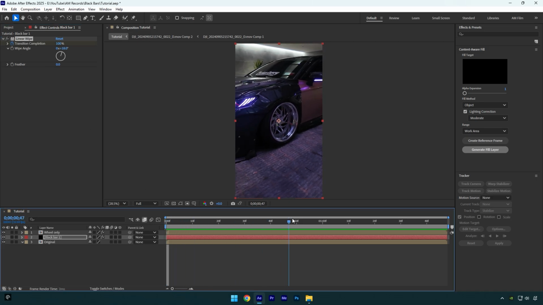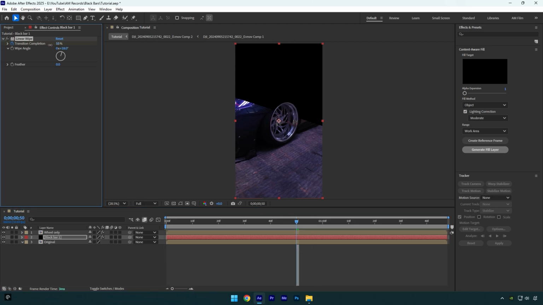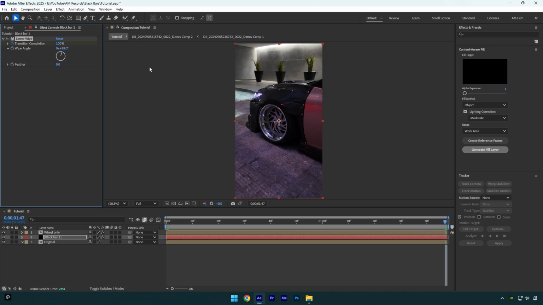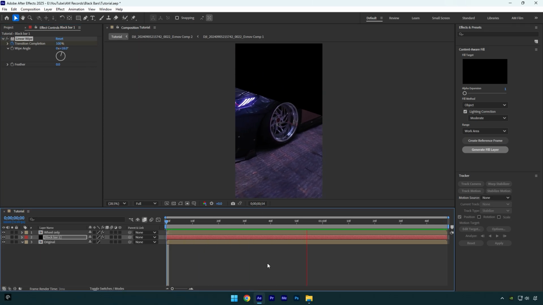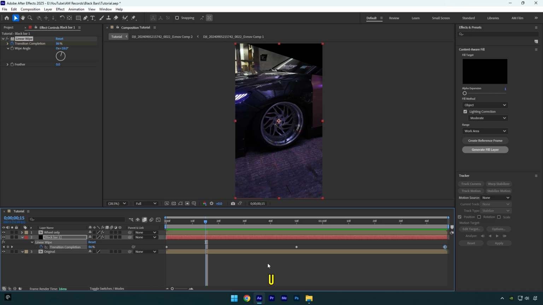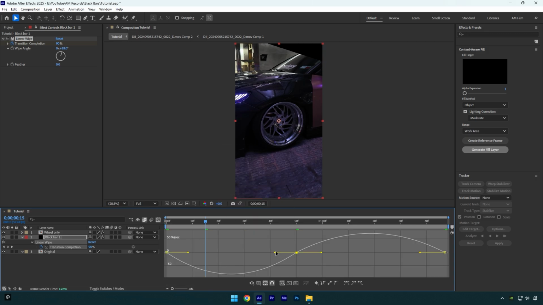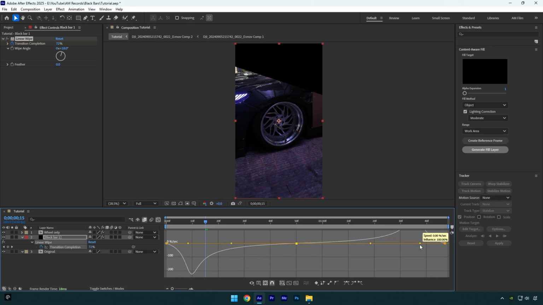Now let's scroll somewhere in the middle and I will change completion to around 55%. Then let's scroll to the end and change completion back to 100%. Let's quickly check it. Nice, now press U on your keyboard to open the created keyframes, then select all keyframes and press F9 on your keyboard to ease them. Then go to the graph editor, right click there and select edit speed graph, make a smooth curve like mine and then let's check it.